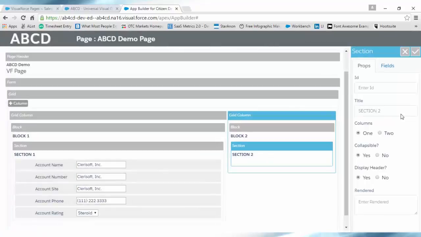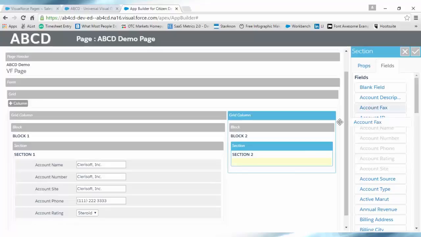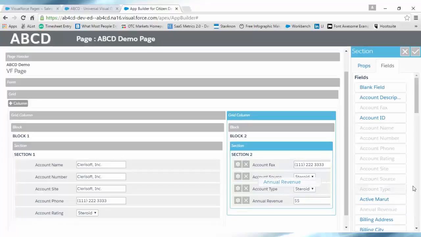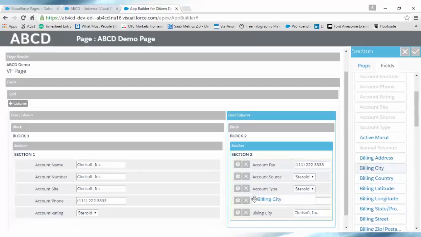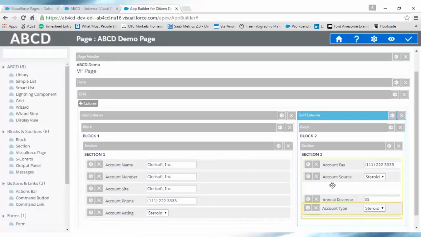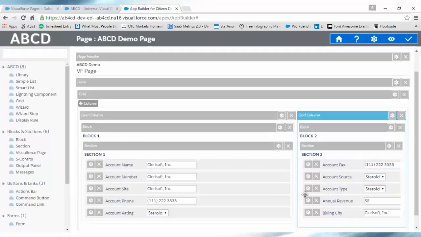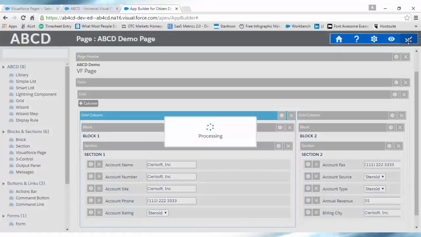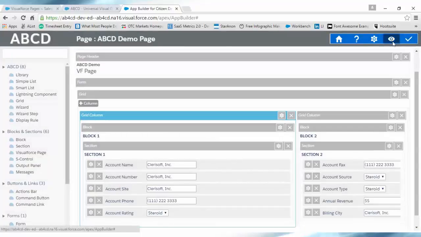Let me add the fields into this. I want to add account facts, account source, account type, annual revenue, and maybe billing city. Again, as I said earlier, you have the full freedom to rearrange them the way you want. You can do it anytime. At this point, I have added quite a bit of content to my page. Let's quickly save the changes and take a preview of the page and see how it looks.